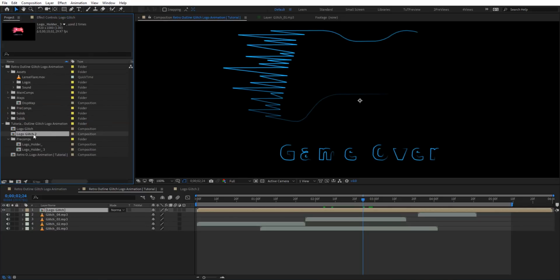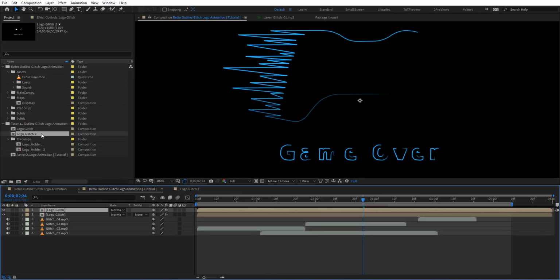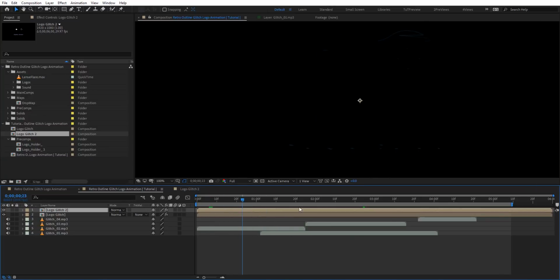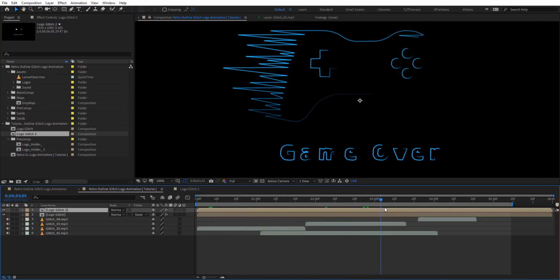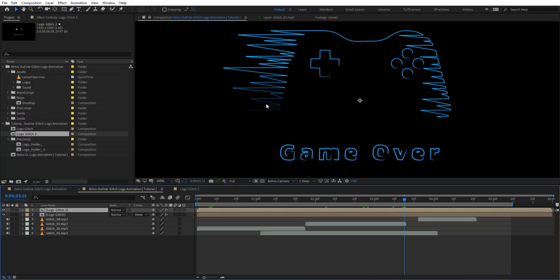So in the project panel here, I'm going to first duplicate this one and then hold Alt to replace these. So here we got the second one together. So we have the same animation applied to it.